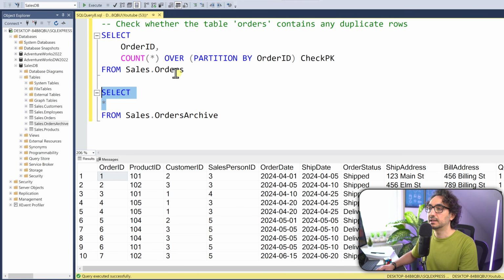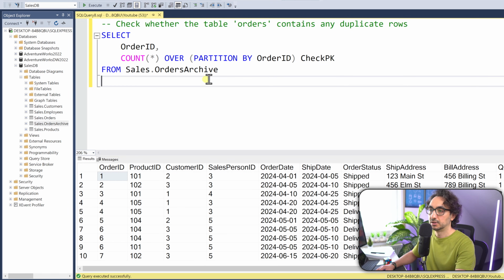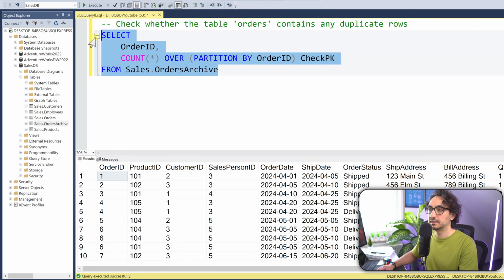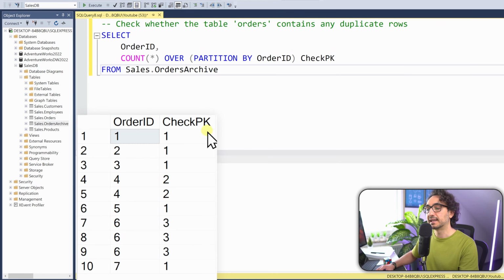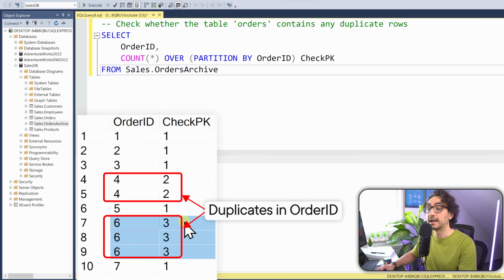So now what we're gonna do, we're gonna use exactly the same query as before, but instead of using the table orders, we're gonna take the orders archive. So that's it. Let's go and execute it. So now by checking the data, you can see that we don't have 1 everywhere. Sometimes we have 2 rows for the same primary key, which is really bad. So for the order ID 4, we have 2 orders with the same order ID. And as well, for this order ID 6, we have 3 orders. That means those are duplicates and they are against our data model.